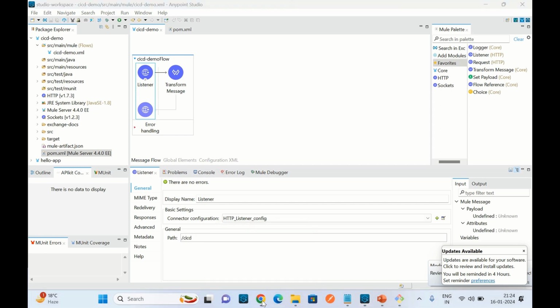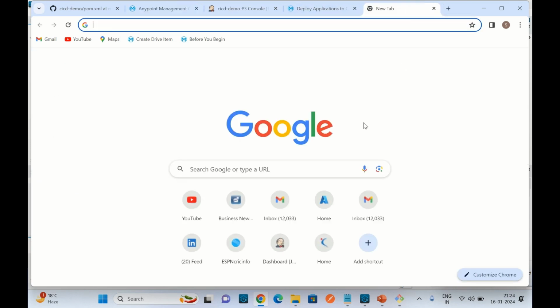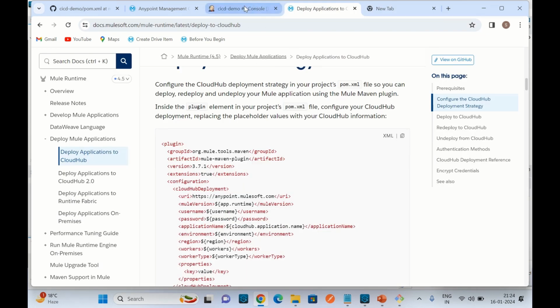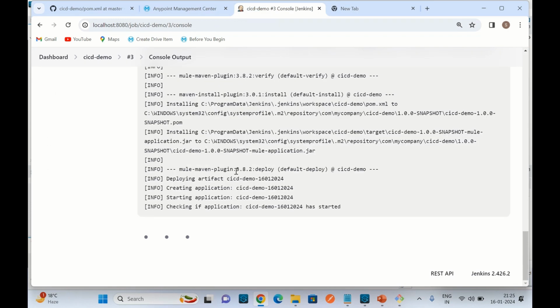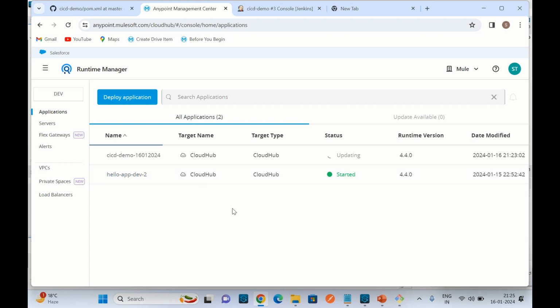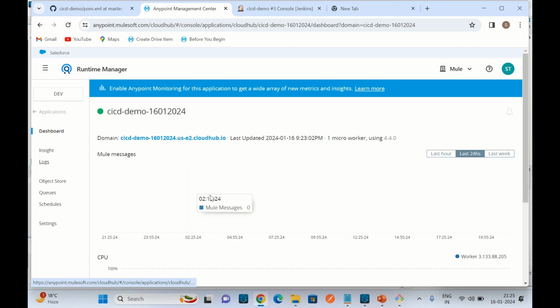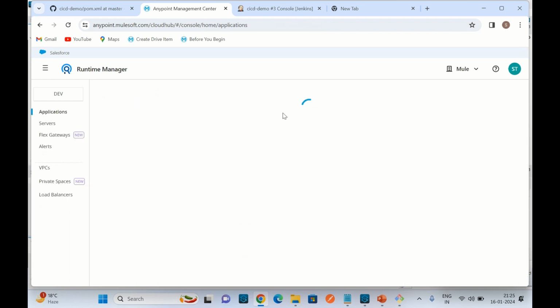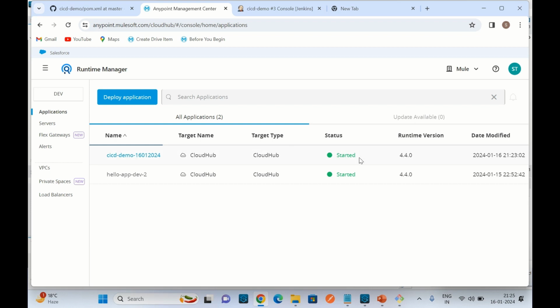So let me open a new tab for invoking the endpoint, CICD endpoint. I can close this tab. We don't need this. It will take a couple of minutes to complete the deployment. We can see log also here as well, deployment log. Application is started. So we can see that green signal, started, status started.